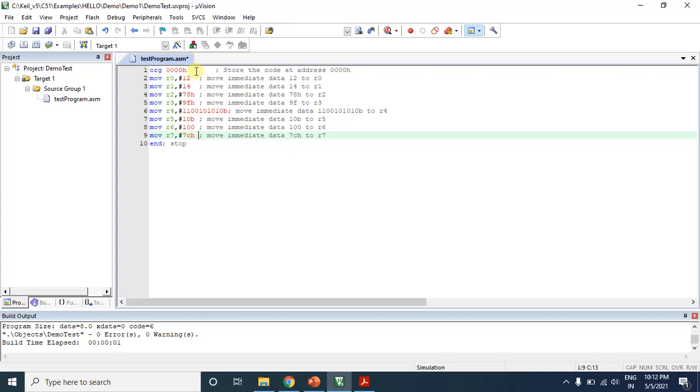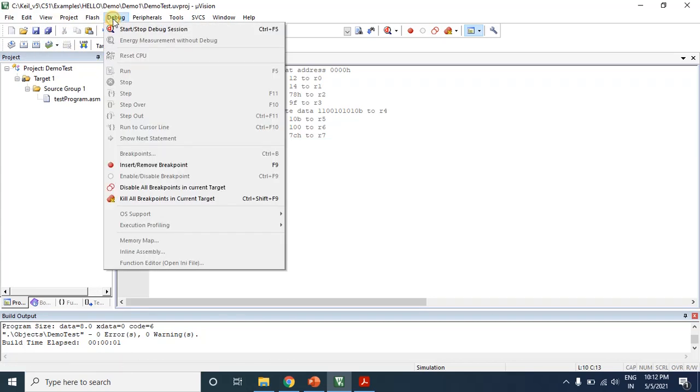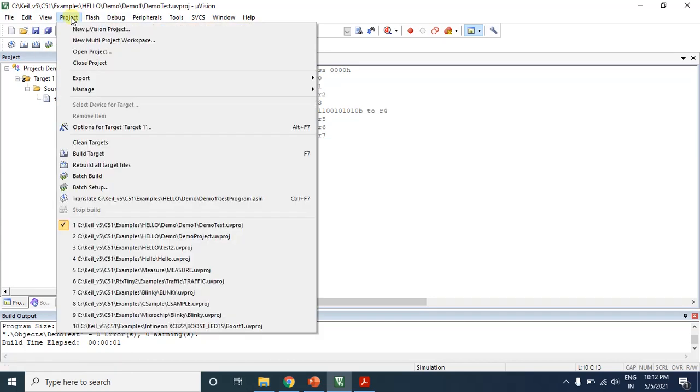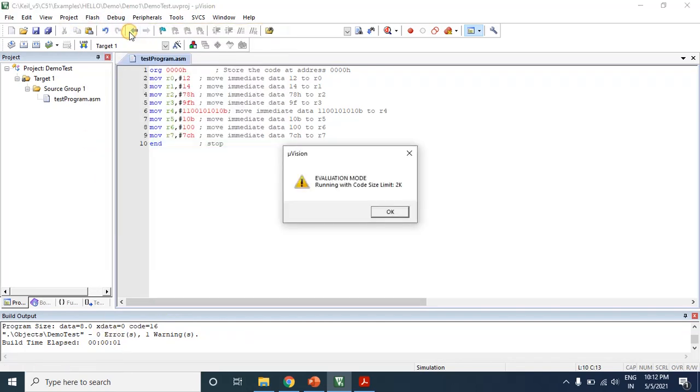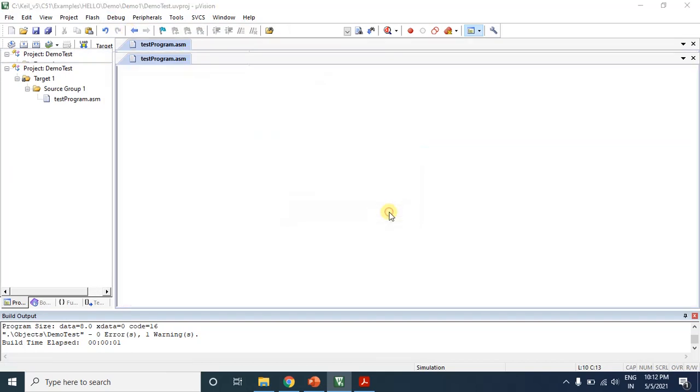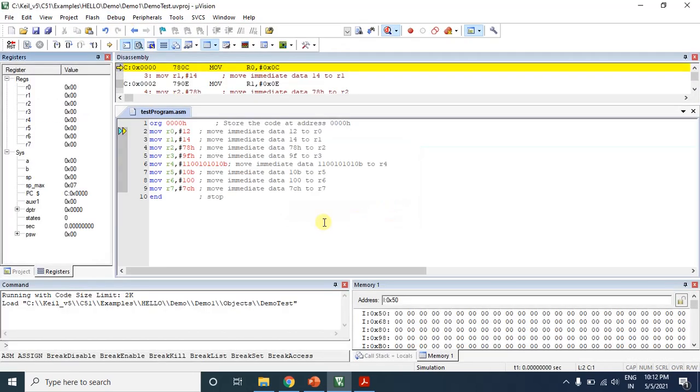Fine. This is my code. I'll just save this. Then I'll go to project, then build target. I've got no errors. So now I'll go to debug and start it, to verify the code step by step.